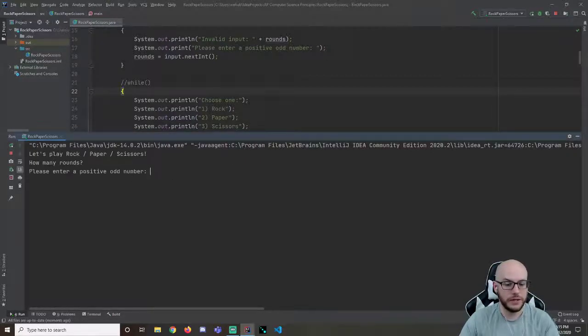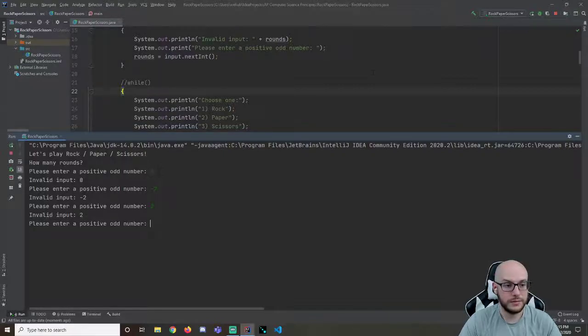So let's try something that's invalid, like 0. Invalid input 0, please enter a positive odd number. How about -2? Positive odd number, how about just 2? Positive odd number. So we are validating correctly.